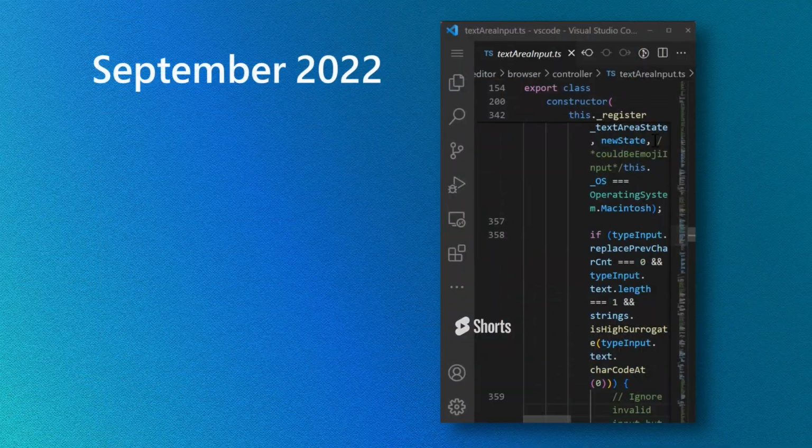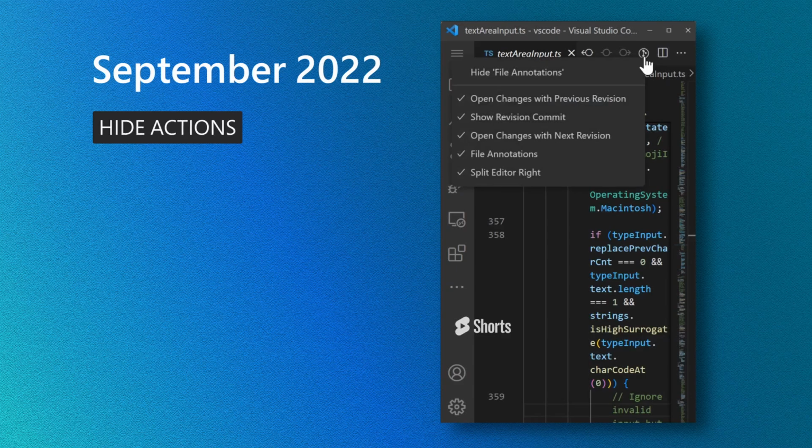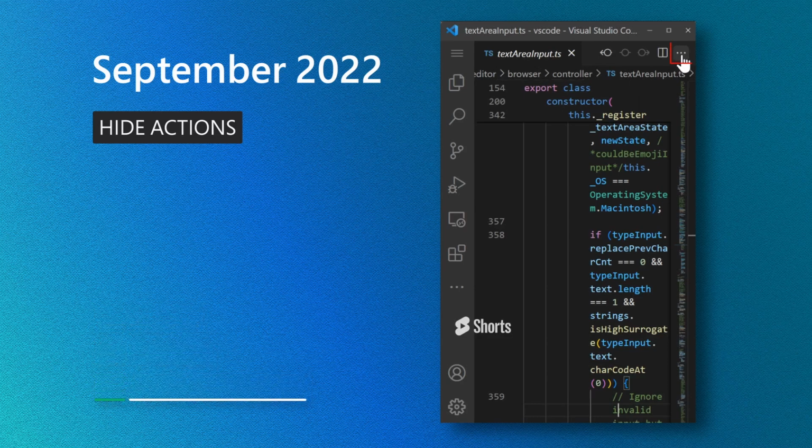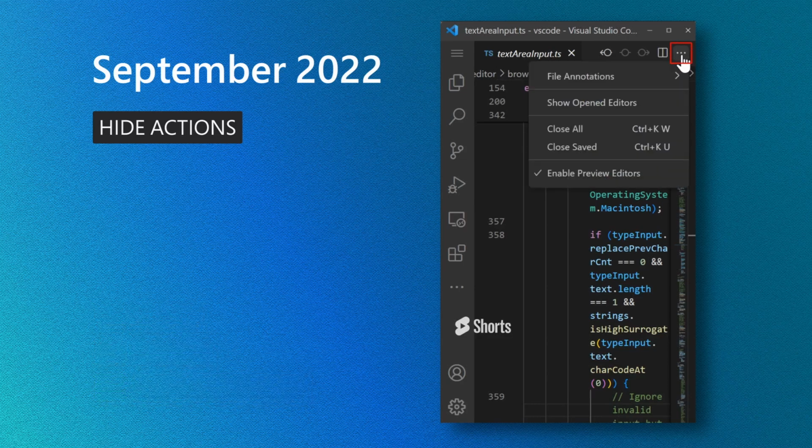You can customize your toolbars by hiding actions. I can right-click on any action in a toolbar and hide it using the hide command or toggle its visibility just below that. I'm going to hide this file annotations menu from GitLens, and then once hidden, I can still access it in the more actions menu located at the 3 dots in the top right corner.